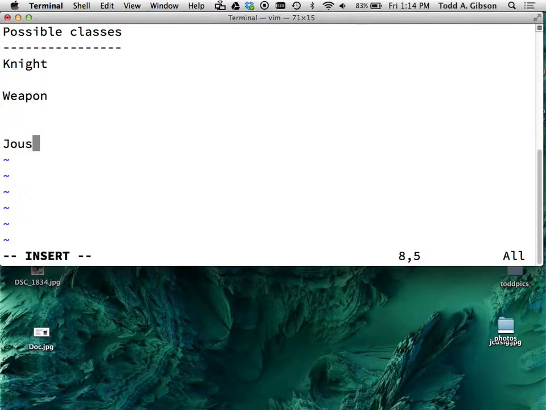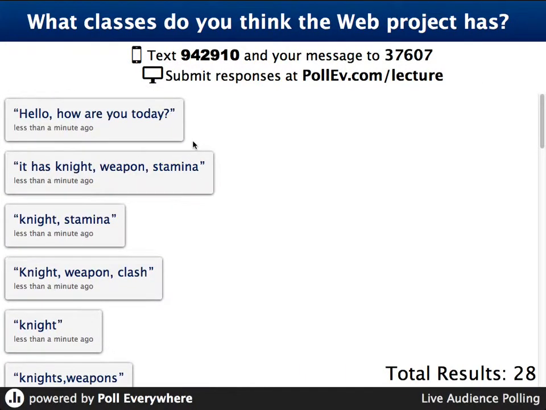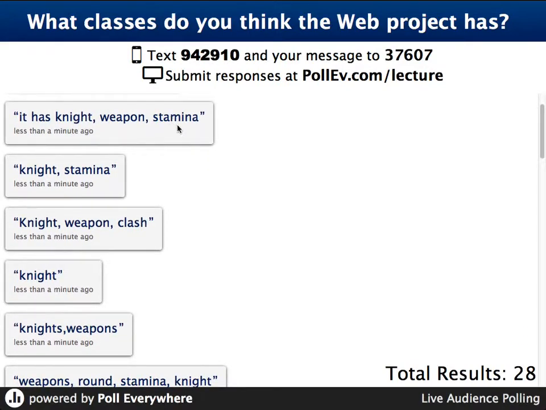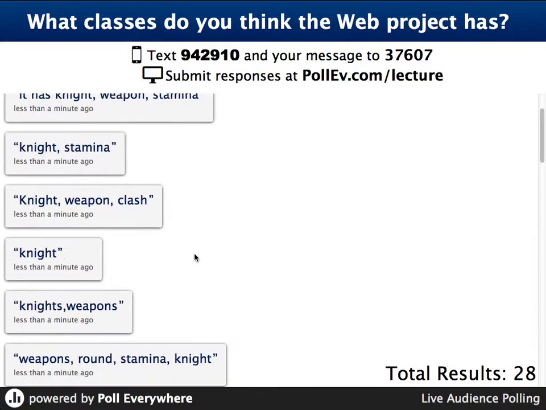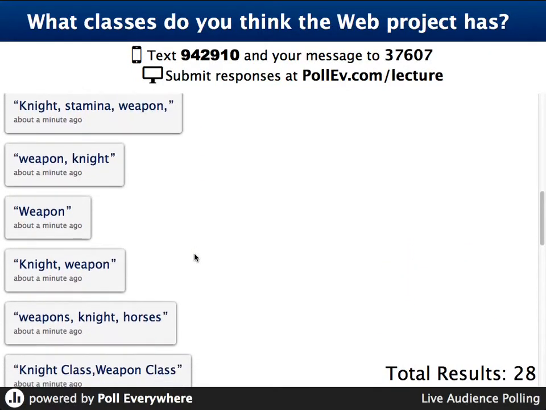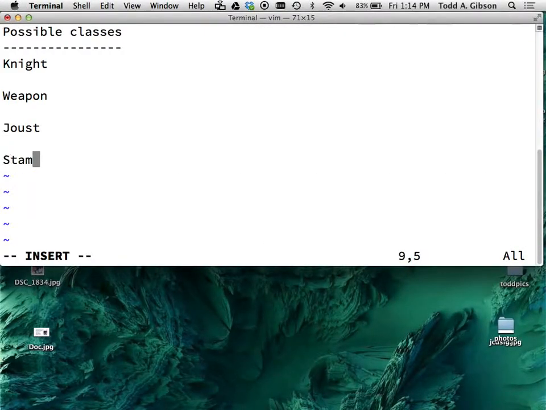And joust was thrown up here. We have some others here. Stamina, round, horses. All right. Stamina, round, horses.